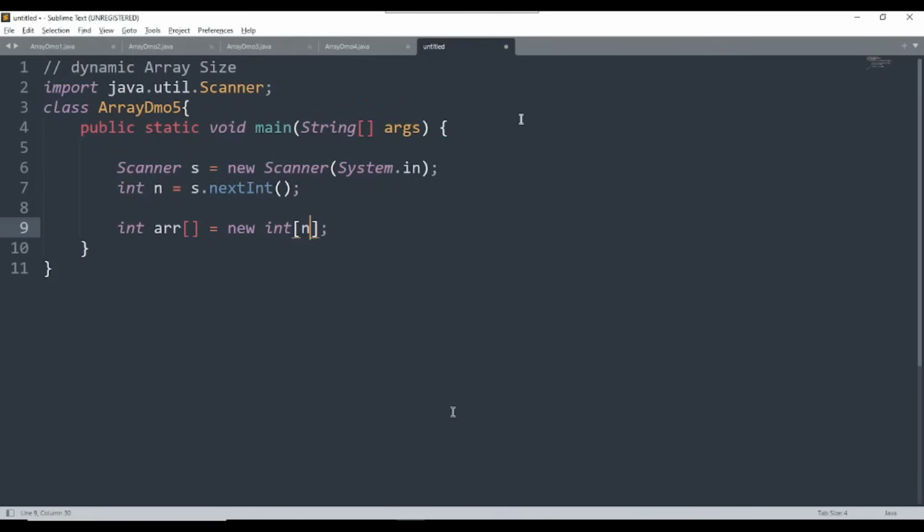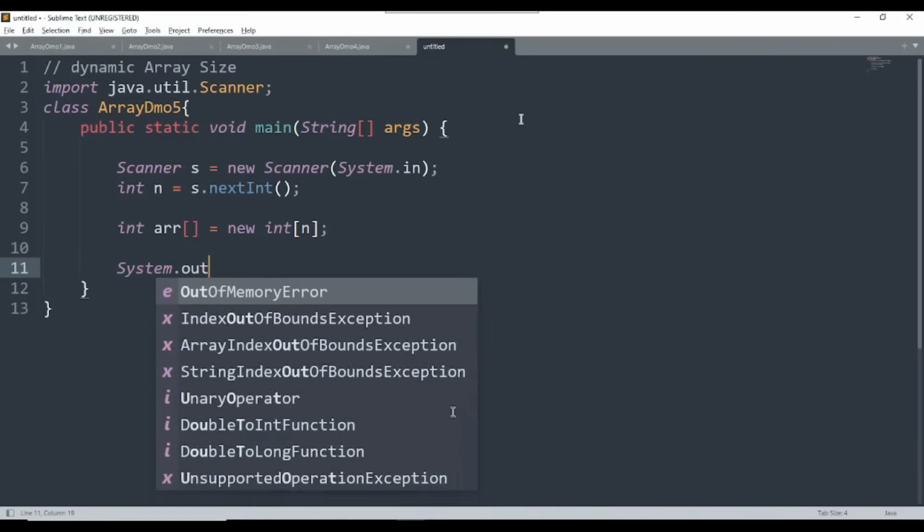And over here I will just now write n, right? So as the user entered 5, the size of the arr will be 5. If the user entered 10, the size of the array will be 10. Now the size of the array is dynamic, depends on the user input.